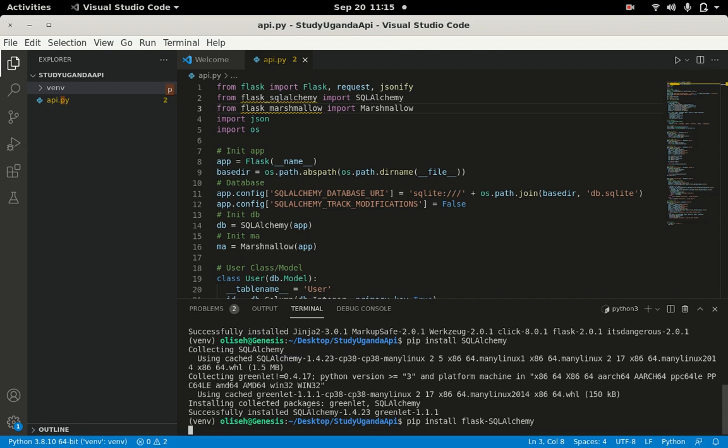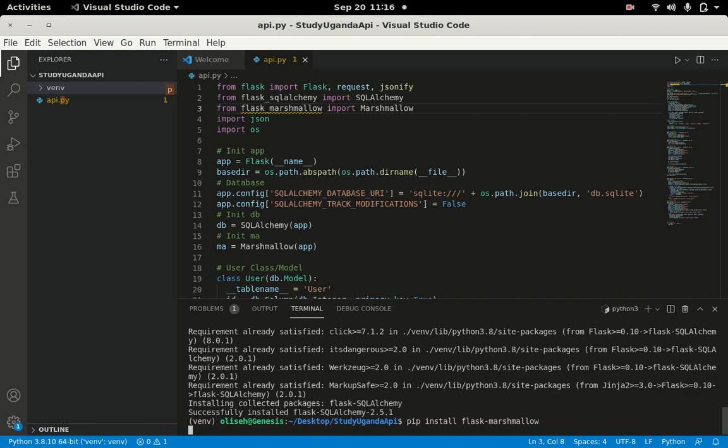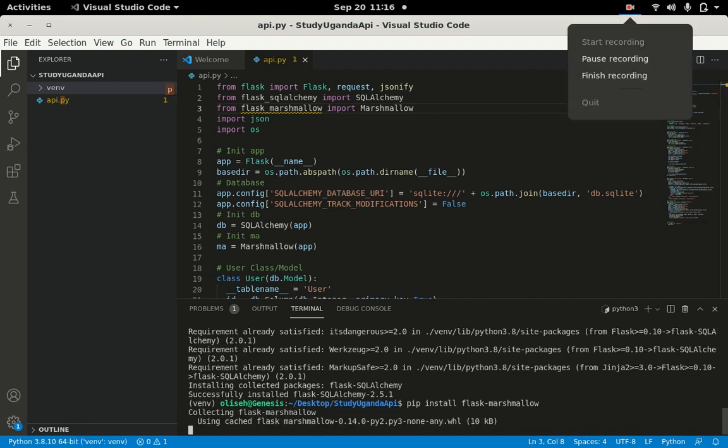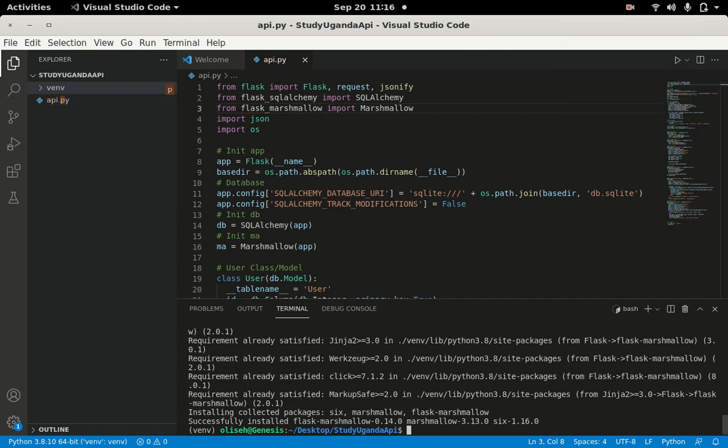Then you also install Flask. Yeah, it is successfully installed. Then you could also say pip install Flask Marshmallow. I'm writing it badly. Marshmallow. Let me write it like that maybe. We have successfully installed, you see that the other underlines which showed that it's not there are gone. You could also pip install JSON.